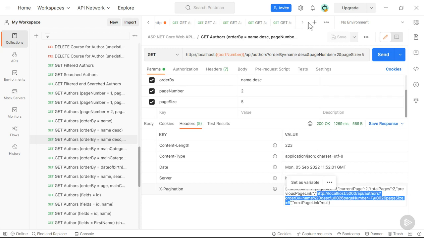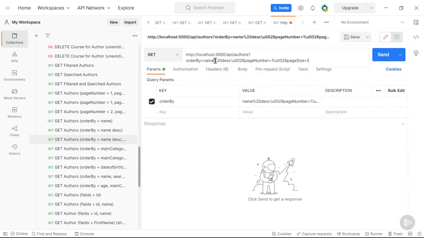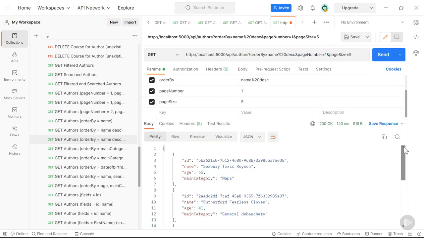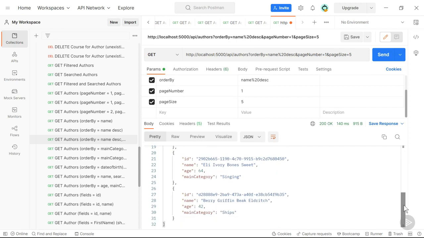So let's give that a try. Let's escape it. And let's send this. And there we go. We get back the first page of 5 authors ordered by name descending. Lastly, let's try an invalid request.